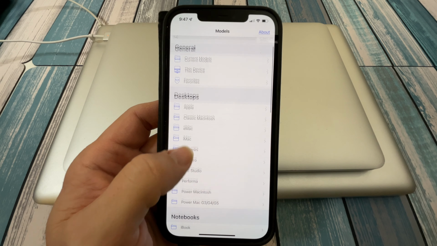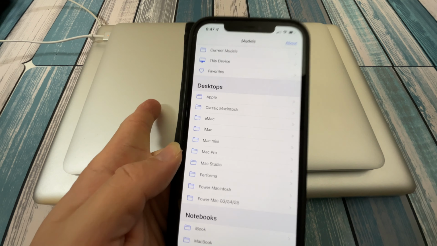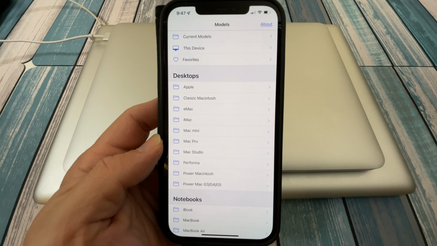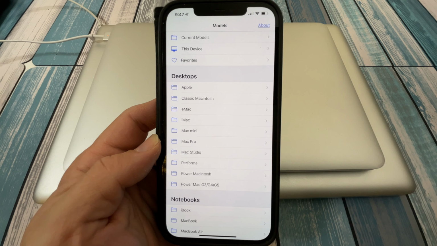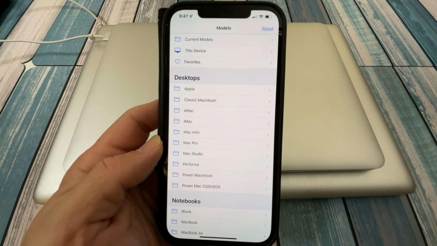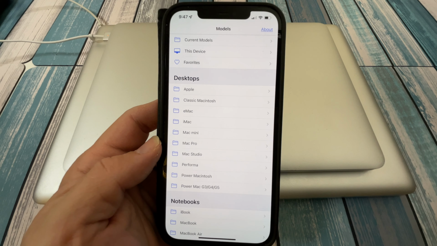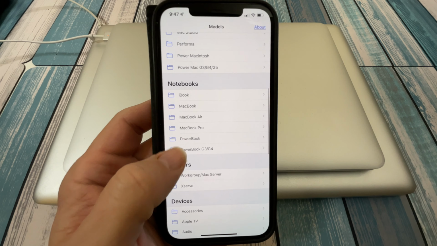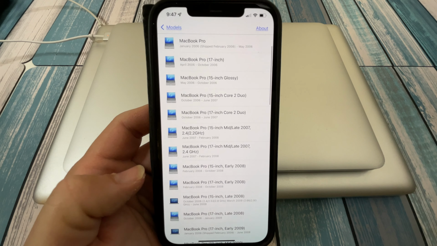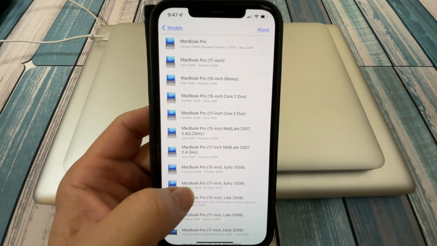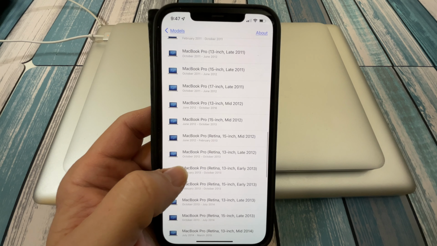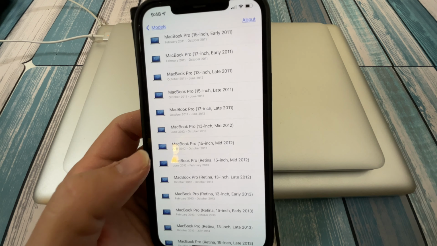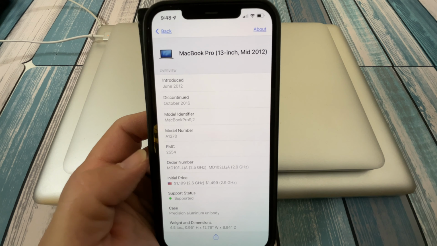So let's take a look at what we might want to look up. Maybe I found a MacBook Pro at a pawn shop, and I want to see what it's worth, what it's got inside it, what the specs are, what some of the options are, and maybe what it originally sold for. So let's go ahead and find notebooks. We're going to click on MacBook Pro, and you can see it's got them all the way back to 2006. We're going to scroll down until we find, in this case, the 13-inch mid-2012. So we click on that.